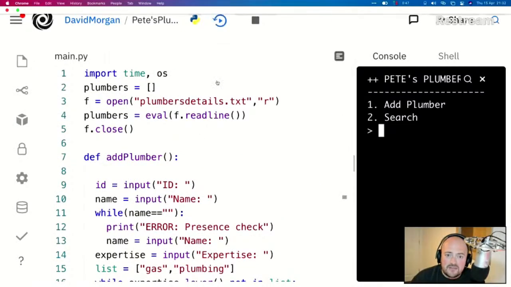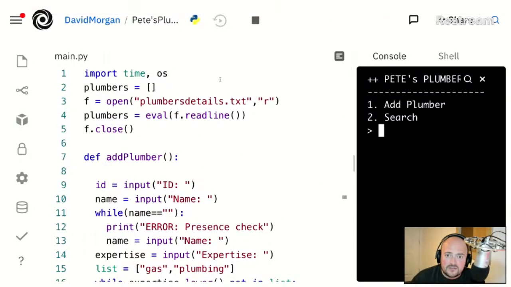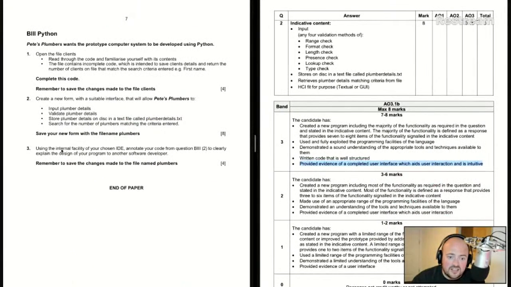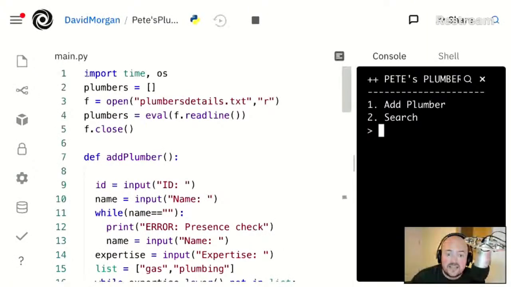How do we get the marks for the annotation? Because that's what question 3 is, all right? It just says, using the internal facility of your chosen IDE, annotate your code from question B to clearly explain the design of your program to another software developer. So what we need there is annotation. Please do not annotate every line, okay? I'm not going to read the annotation in every line. Nobody is. The way you explain things, you explain logical sections.